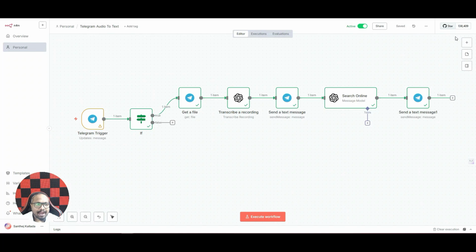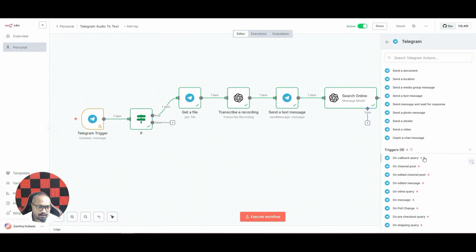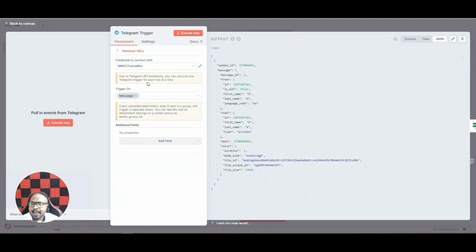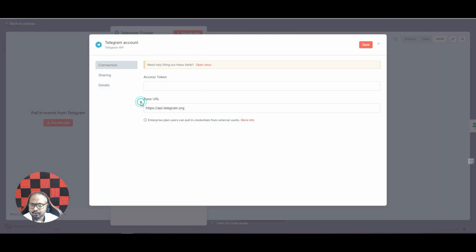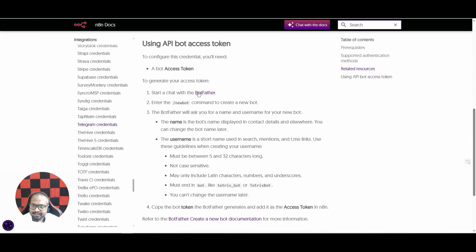First step is we'll add a Telegram trigger. For that, just search for Telegram. Under trigger, you have something called on message. Add it here. And here you need to actually create a Telegram bot. So in my case, I already have a bot. Otherwise, just click on create new credentials and click on this open docs and follow these instructions as they are.